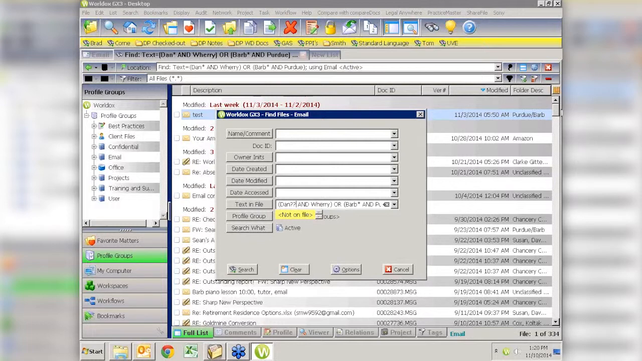Whereas if you think about how you're going to use the AND and the OR together, how you're going to group things with the parentheses, and how you're going to use that wildcard, you can usually get to specifically what you are looking for on the first try.